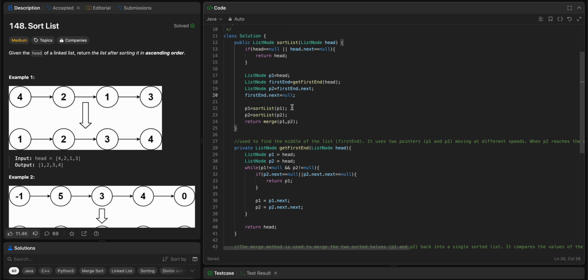Until here we came, then after that p1 equals sortList(p1). So now we got p1, which is 4 and 2, and we will be sorting it. Again we come here: if head equals null or head.next equals null, currently head is 4 and head.next is 2, so it is not empty. Again ListNode p1 equals head, so p1 will be 4, firstEnd equals getFirstEnd(head), which will be 4 as well. Now p2 equals firstEnd.next, and 4's next will be null now, so as to separate these two again. So 4 and 2 will be separate.